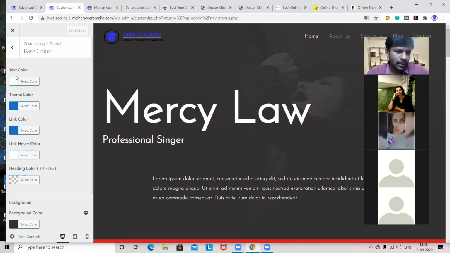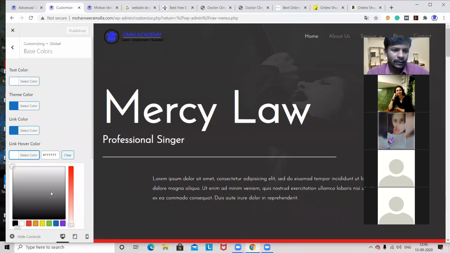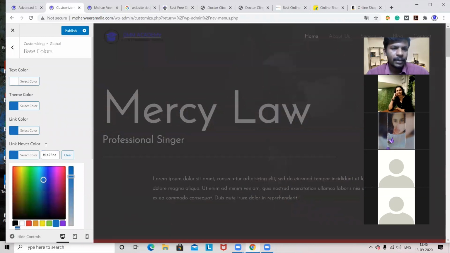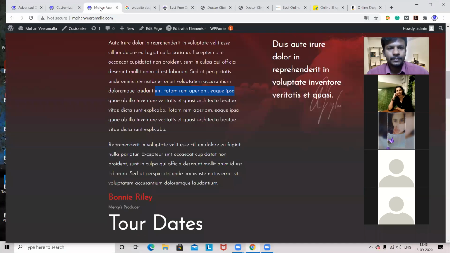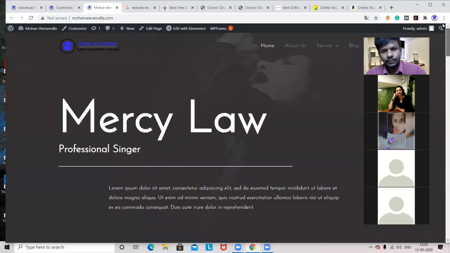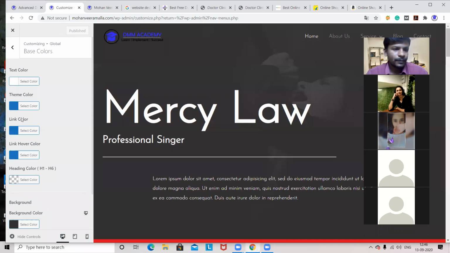Background color, text color white. Why? Because background is black, then we can't give black again. Link hover color. That means whenever you hover, it should give some other color. Hovering is nothing but when you are placing the cursor on it. When you are placing the cursor on it, it should give some other color. So here when I hover, it is not taking any property.